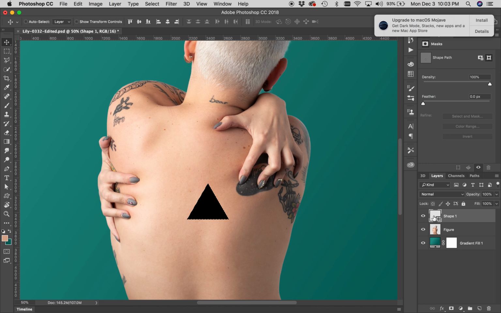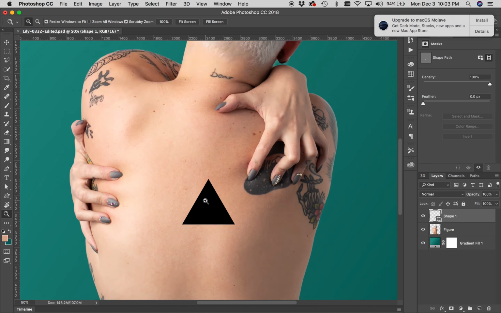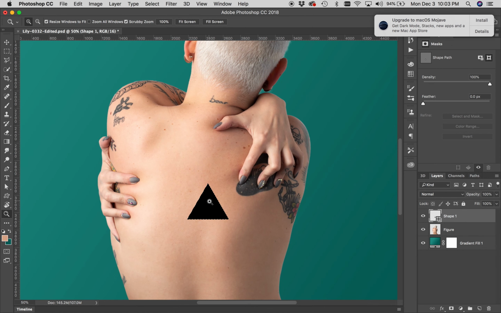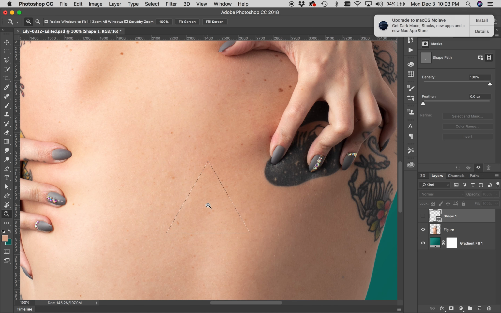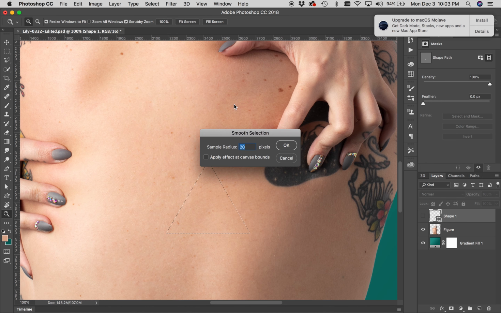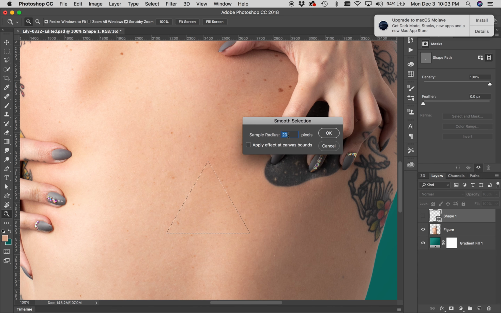So Command, or Control if you're on a PC, and then click your thumbnail, and what that will do is load that layer as a selection. And now that I have that selection, I'm going to turn off my shape layer entirely. I'm just going to modify this selection a bit. I'm going to go up here to where it says Select. I'm going to select Modify, and then I'm going to smooth my selection. And I'm going to sample radius 20 pixels for this smoothing and hit OK.